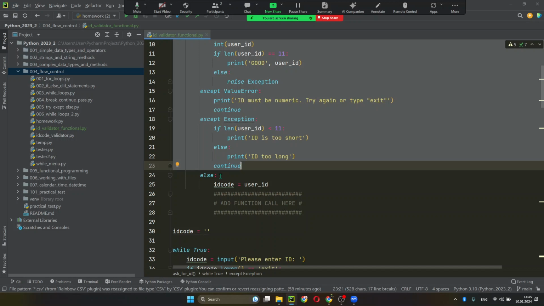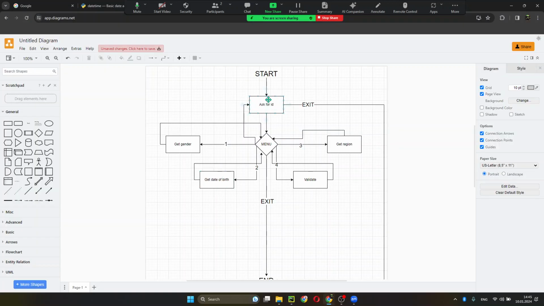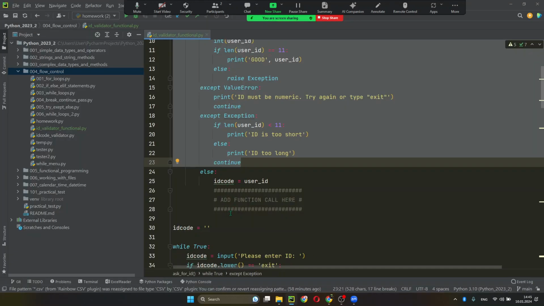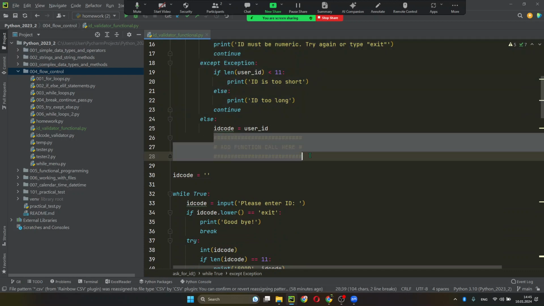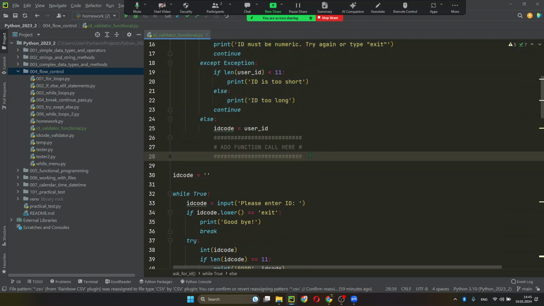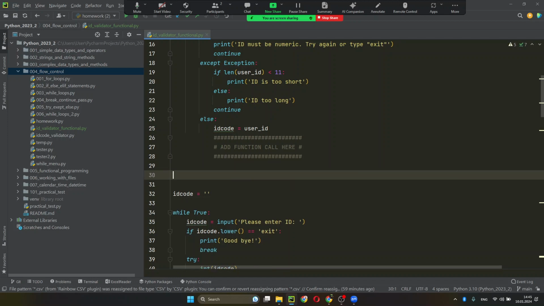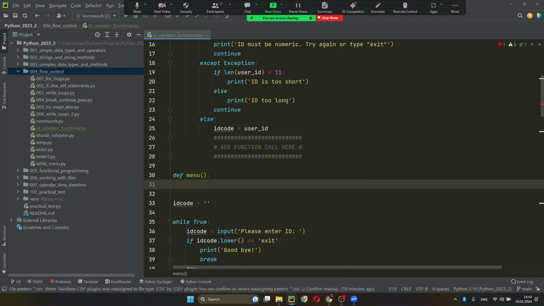We didn't create it yet, but we need to call it because if everything is correct here, we are coming back to menu. Not back, but we go into menu. So I will create this menu function first, and then I will add the call of this function here. So next thing I will do is def menu. I'm not using any arguments because we will be always taking this global ID code variable. So we don't need to do that.